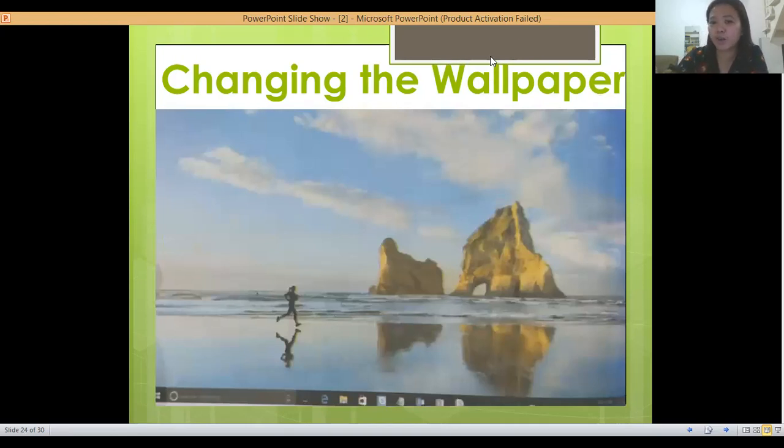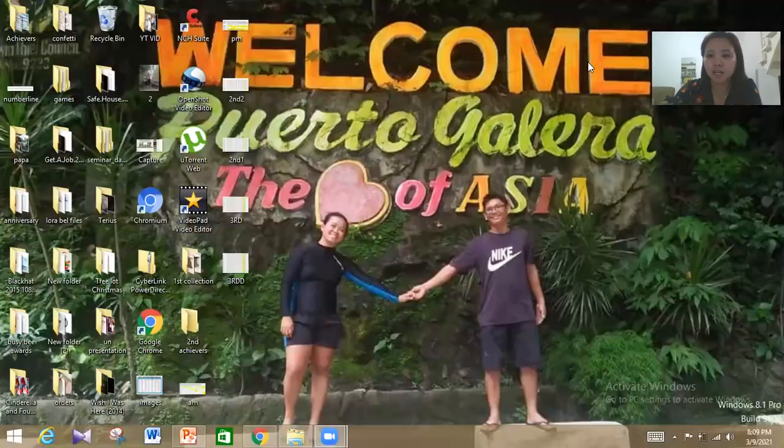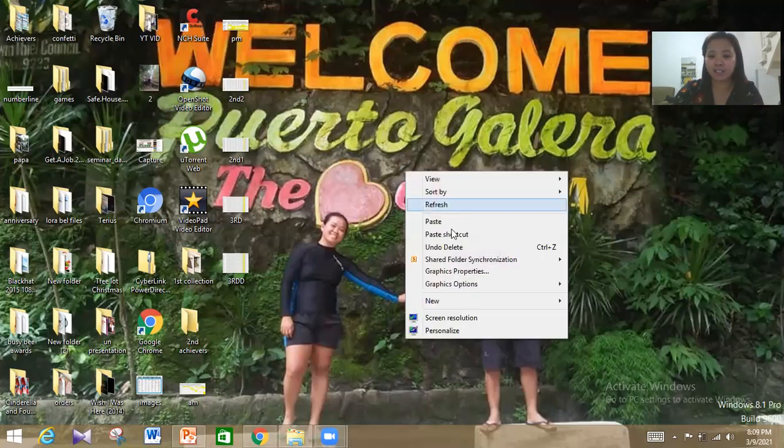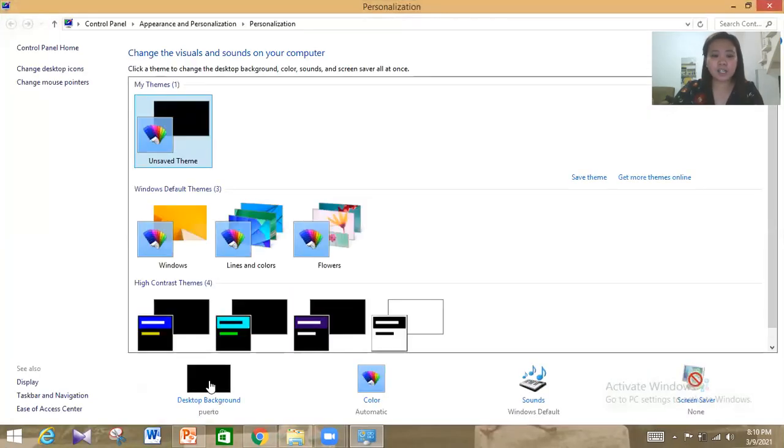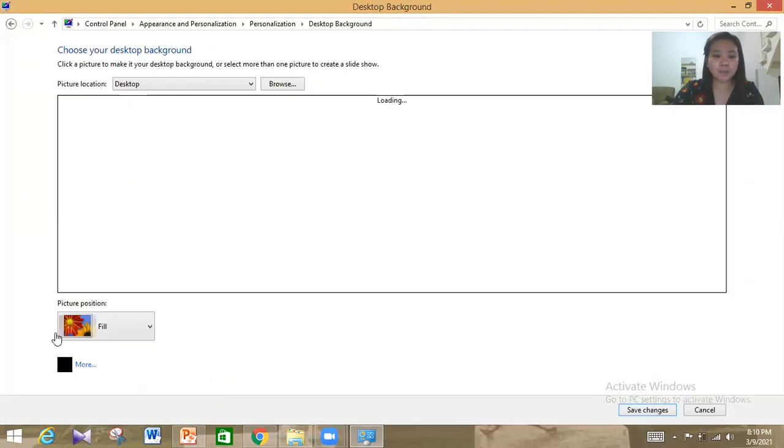So let's try in my computer. Okay po, try natin. Oh, wait muna. Okay, let's try changing. So first, go to the empty space. Right click. Then I can see the personalization. After that, I'm gonna choose a desktop background.